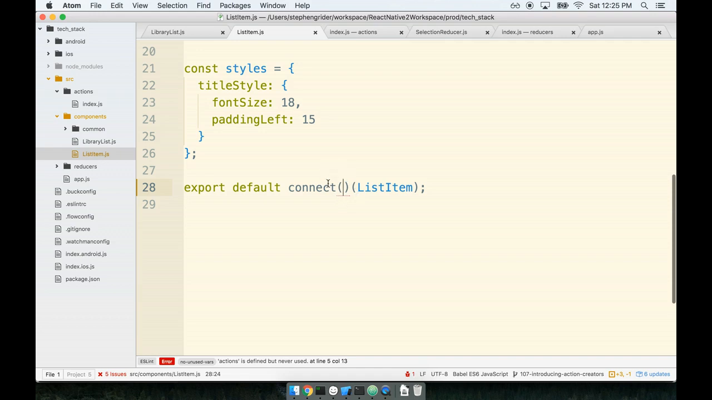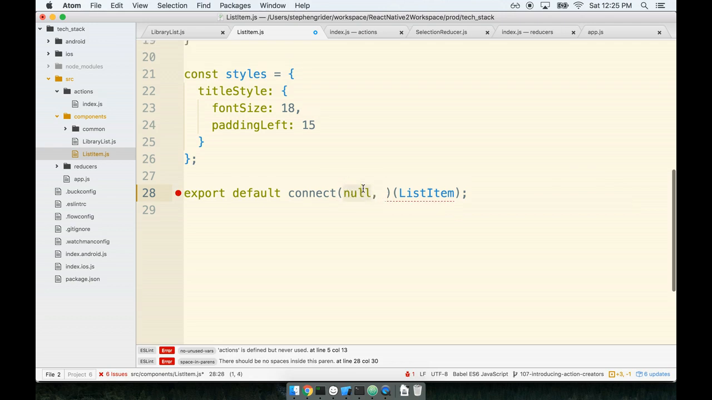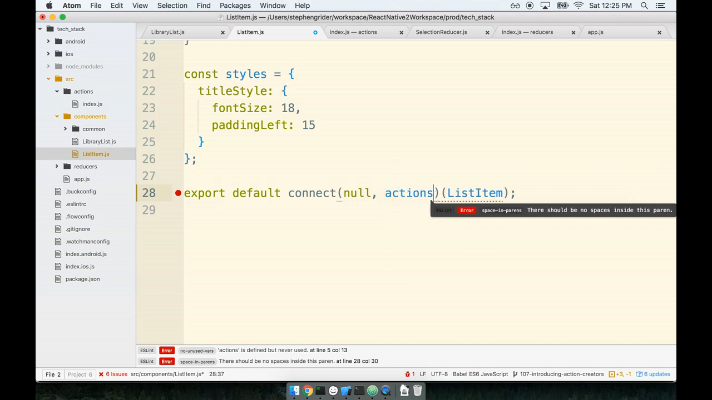Now, because we do not have any mapStateToProps that we want to pass to this, I'm going to pass in null as the first argument. Again, the first argument is explicitly for mapStateToProps. So if I don't want to map state to props, I have to pass in null here. Then as the second argument, I will pass in my entire actions object.